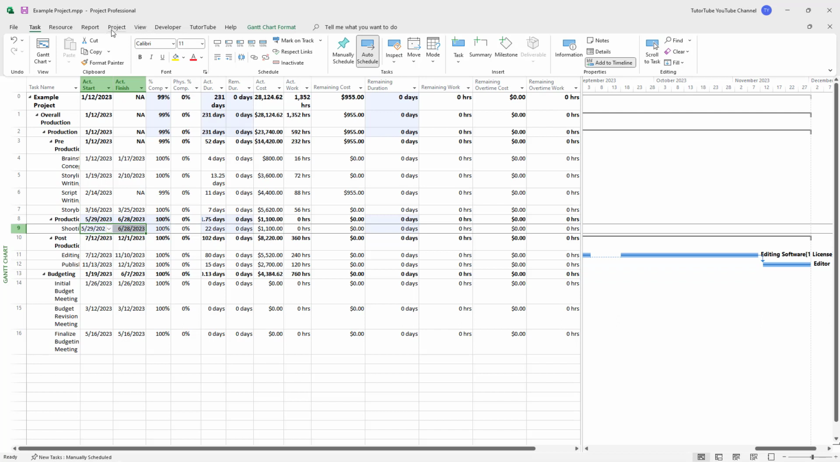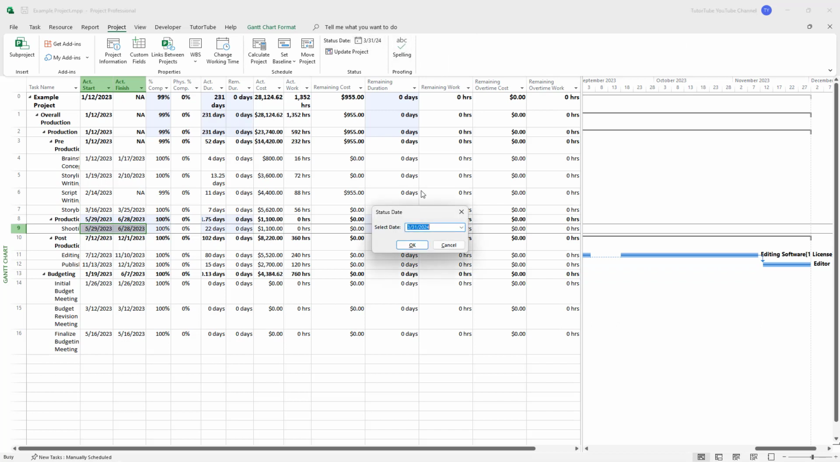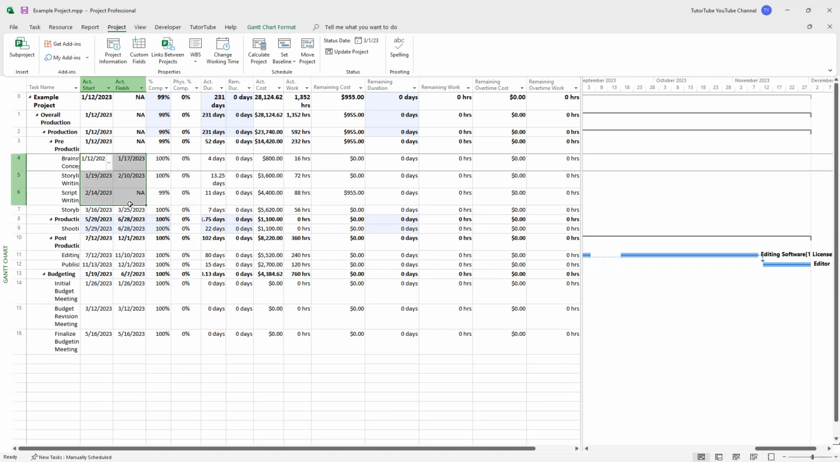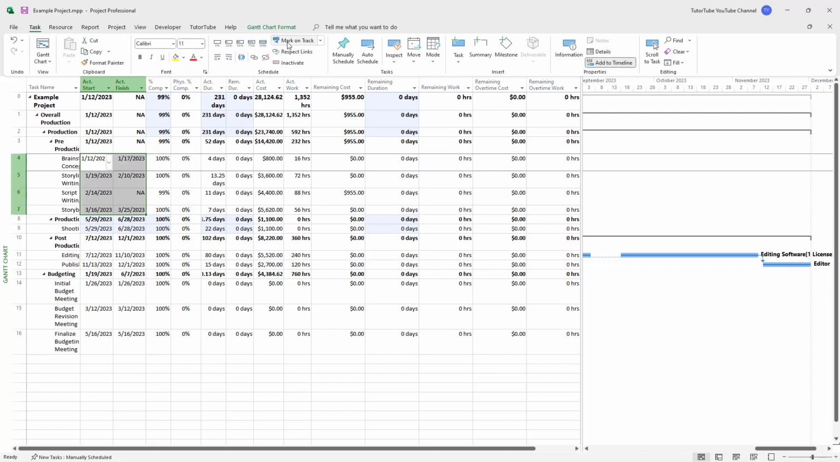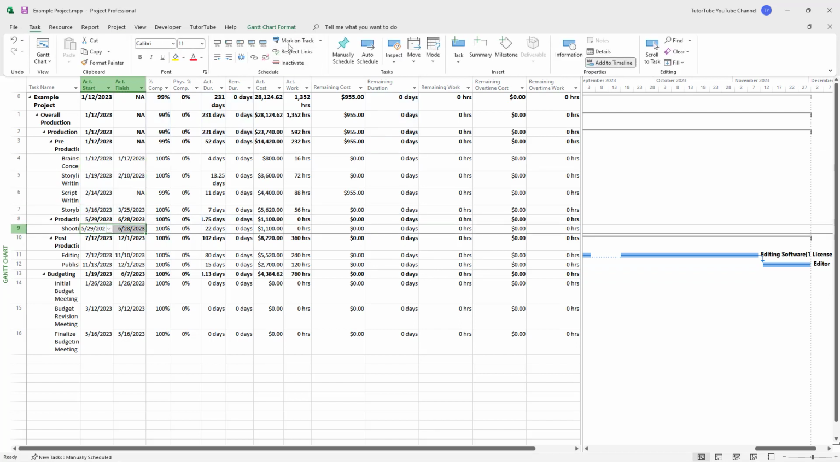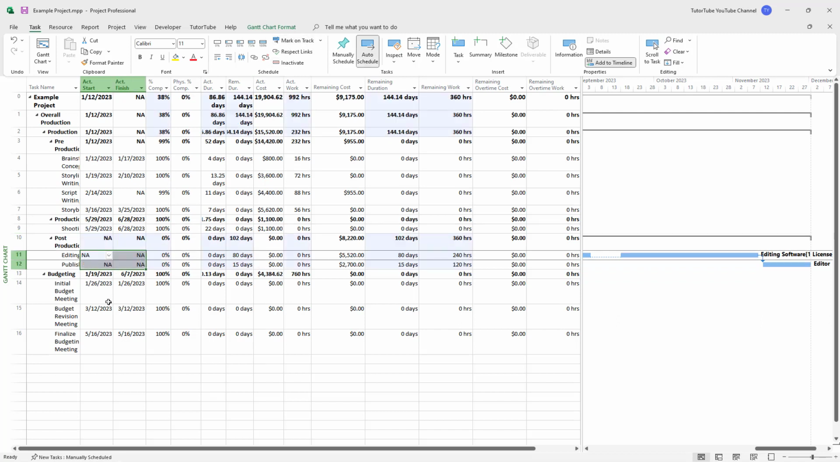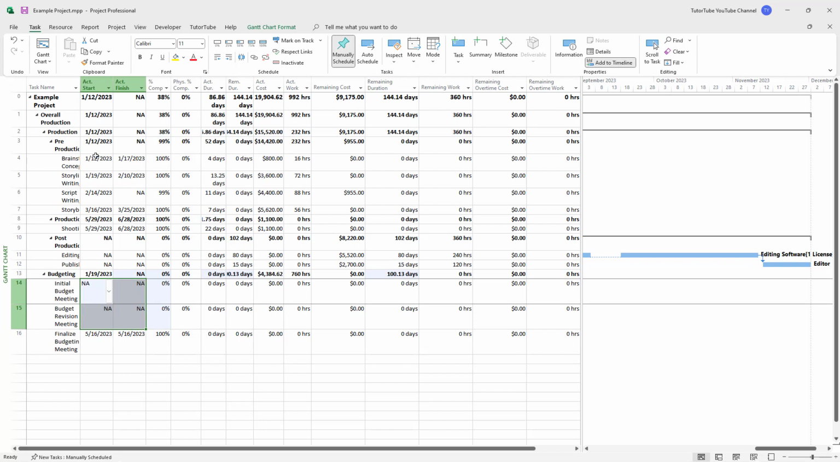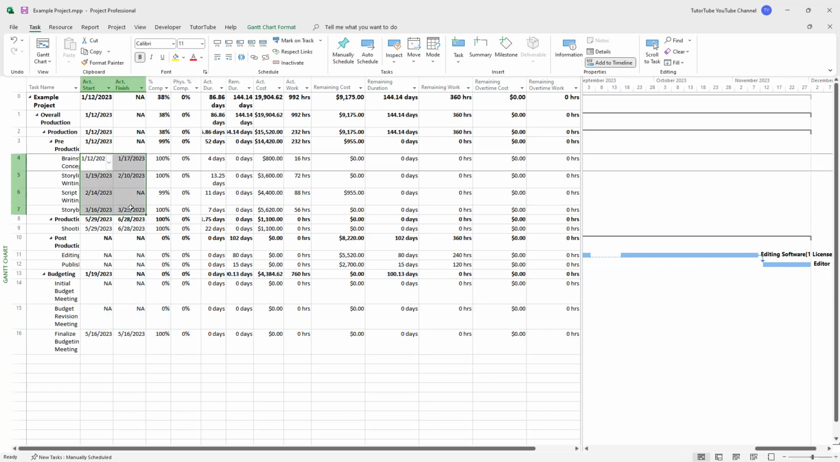For that, go onto the Project tab, and on the Status Date, let's say for example, choose the start of March and press OK right here. Once you do that, if you click on Mark on Track right here, you can see that nothing actually changes because there is data right there. So I do need to remove it for whatever I want to update.